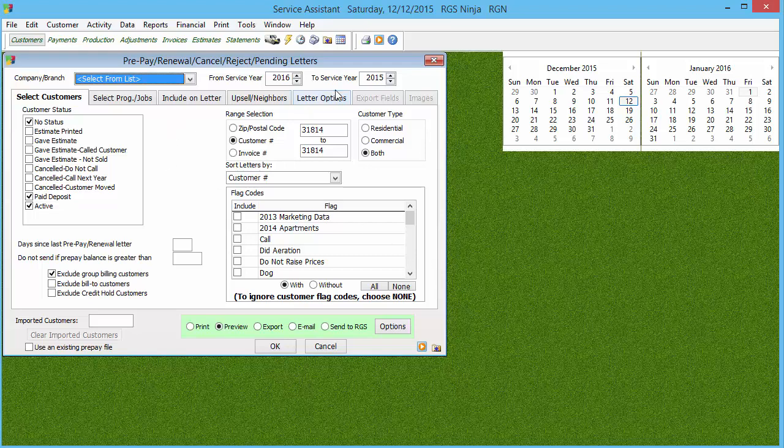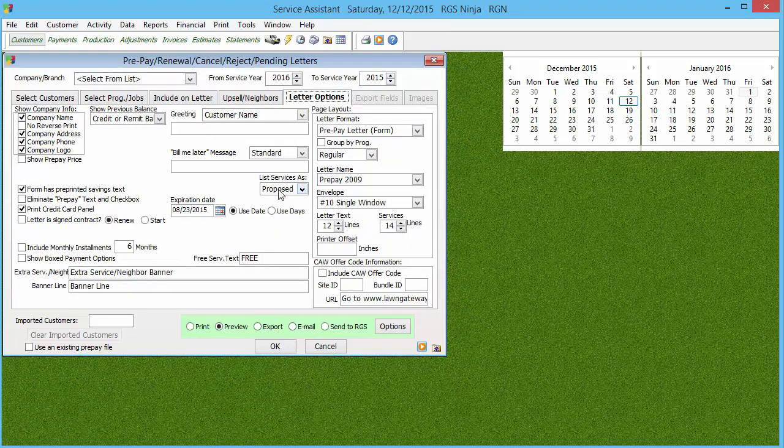But again, like with a prepay letter, we'd come over here, we'd say the list of services is proposed, and we'd eliminate anything that refers to prepay, unless you plan to give them some sort of prepay discount. But again, a proposal is the computer-generated sheet that has the pricing information. The estimate, you would have to handwrite, but again, print 2 copies if you plan to do that and leave it on the job site.